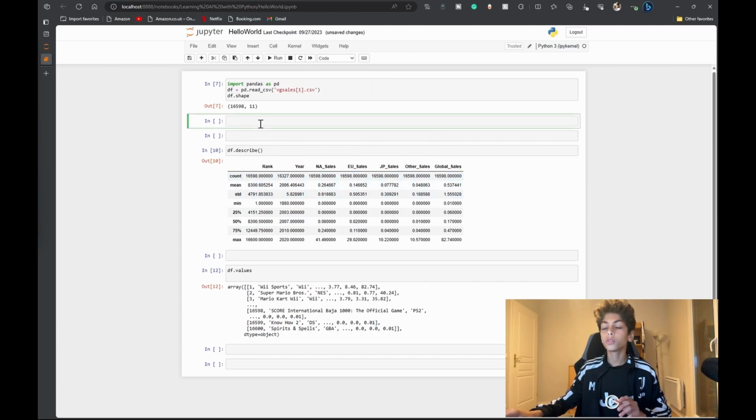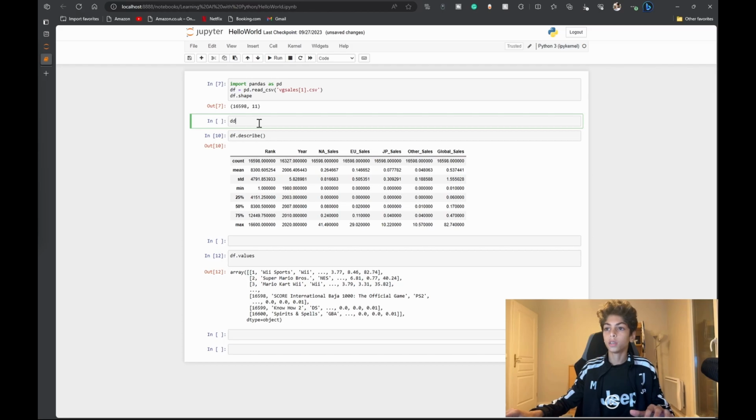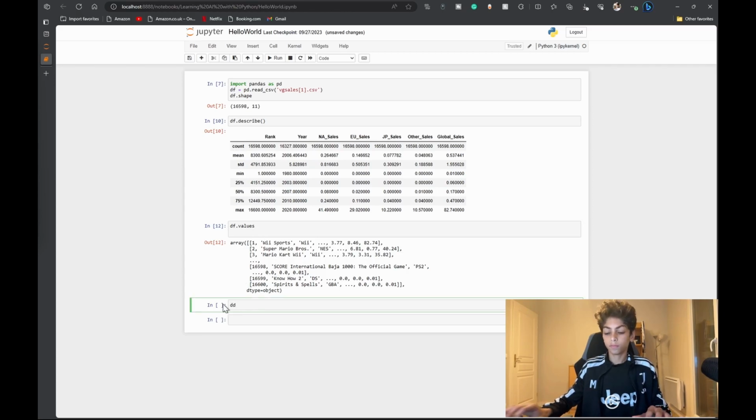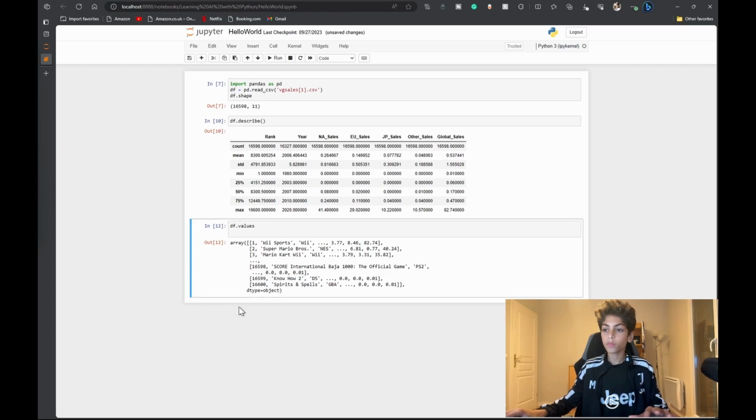So the way to do this is to go on to escape, go into command mode and double press D. So go on to escape, double press D, and that's how easy it is. So now let me show you.